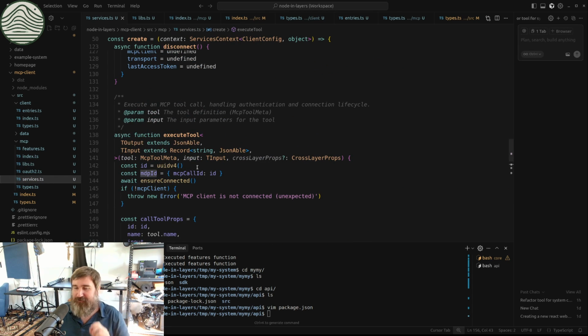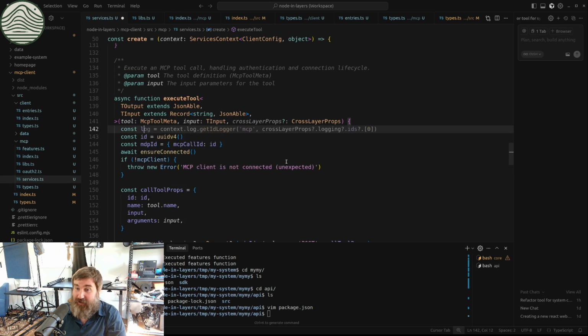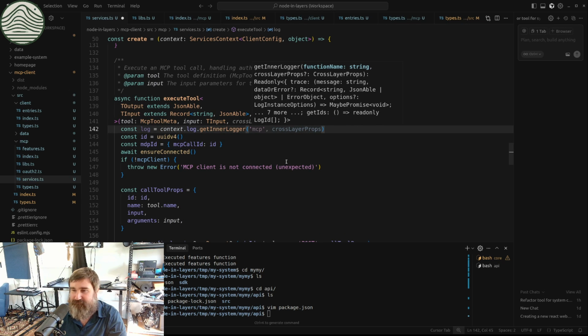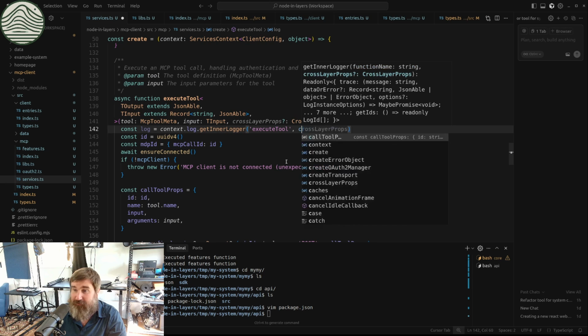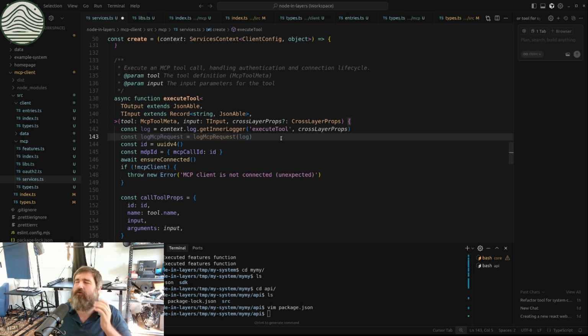I know what I'm doing wrong here. It's so crystal clear to me. Log. Yes. Context dot log. Get inner logger. Execute tool. Then we got cross-layer props. I should be doing the log. Well, no, because the context when it comes. Oh, jeez, this is crazy.